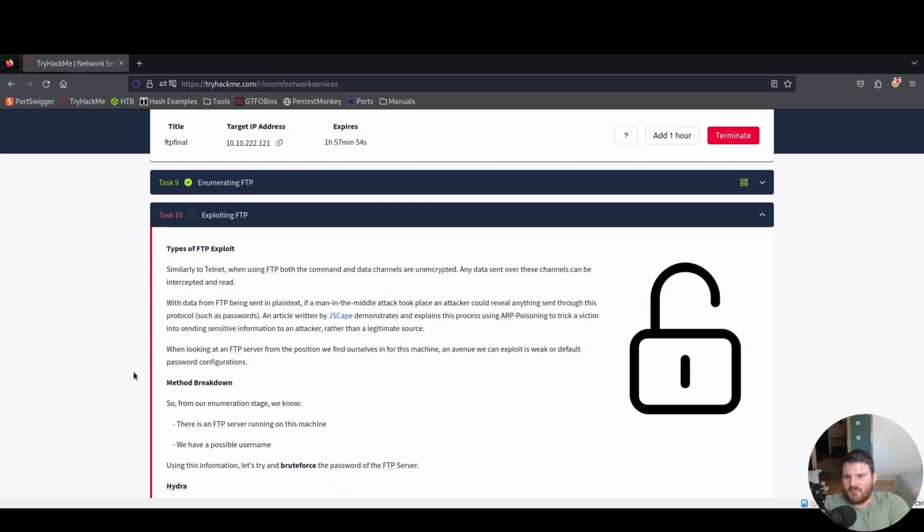Any data sent over these channels can be intercepted and read. With data from FTP being sent in plain text, if a man-in-the-middle attack took place, an attacker could reveal anything sent through these protocols, such as passwords, for example. An article written in JScape demonstrates and explains this process using ARP poisoning to trick a victim into sending sensitive information to an attacker rather than a legitimate source.